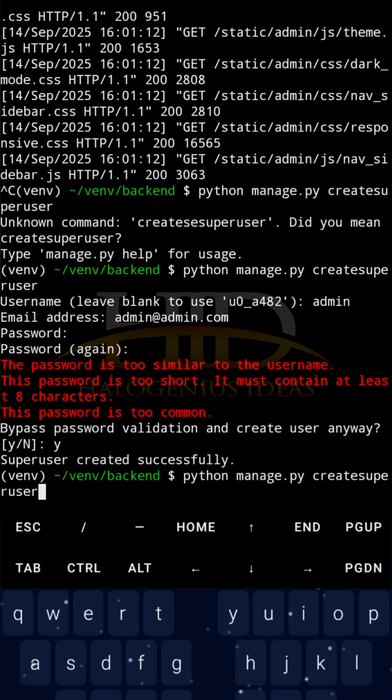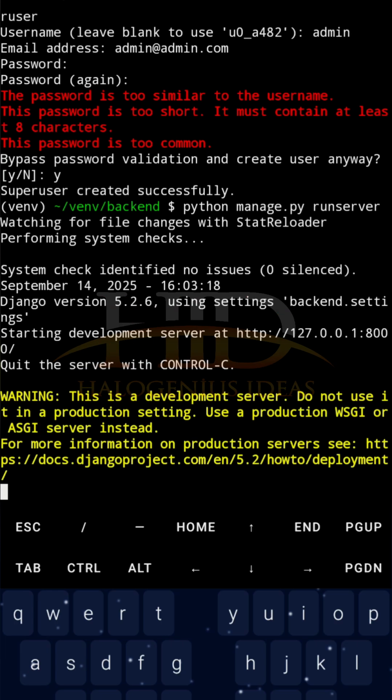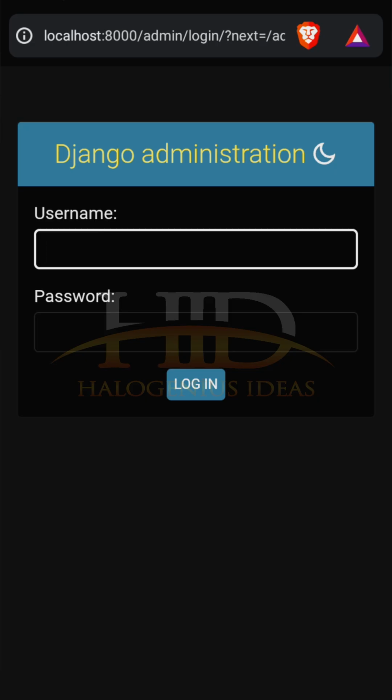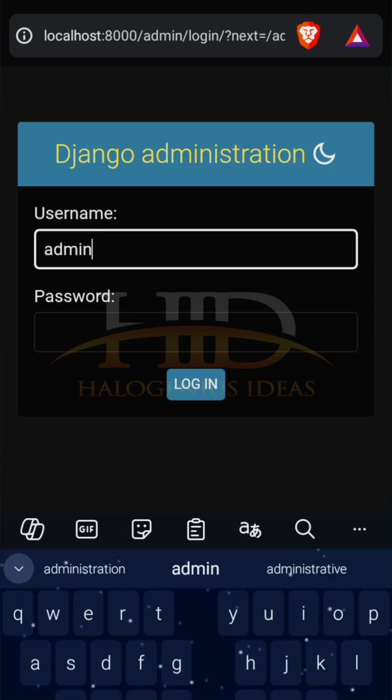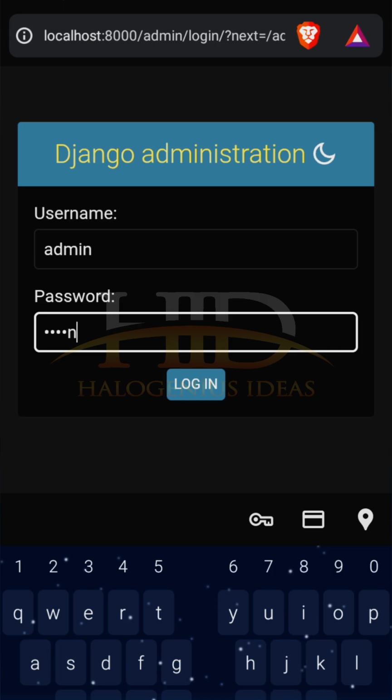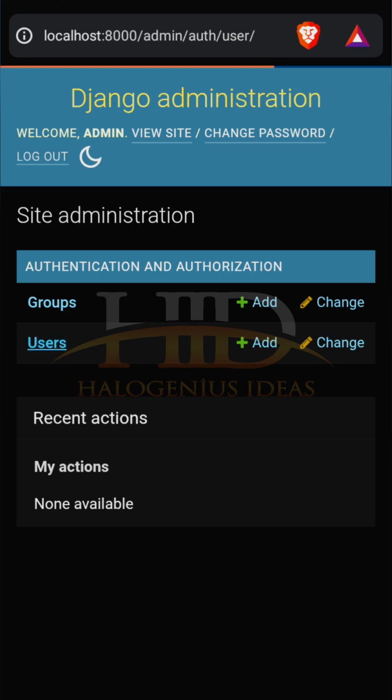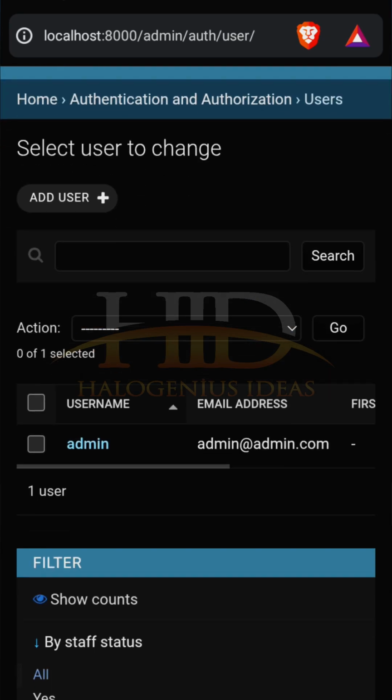Okay, so now I can simply run my server again. Okay, continuing, come back here, reload this particular page. Then the username is admin and the password is also admin. Login, and you can see now I'm inside the administrator area. If I check the groups, the users, from here I can manage my Django app. If I come to users, you see for now it is only admin that is the user that I have.